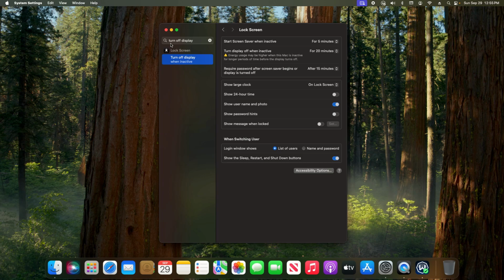The last setting is search for turn off display and then click on turn off display when inactive right here. If you want to increase battery life, you're going to want to turn this down. The quicker the display turns off, the better, because it does use a lot of power to keep that display turned on, even if you've turned the brightness down.